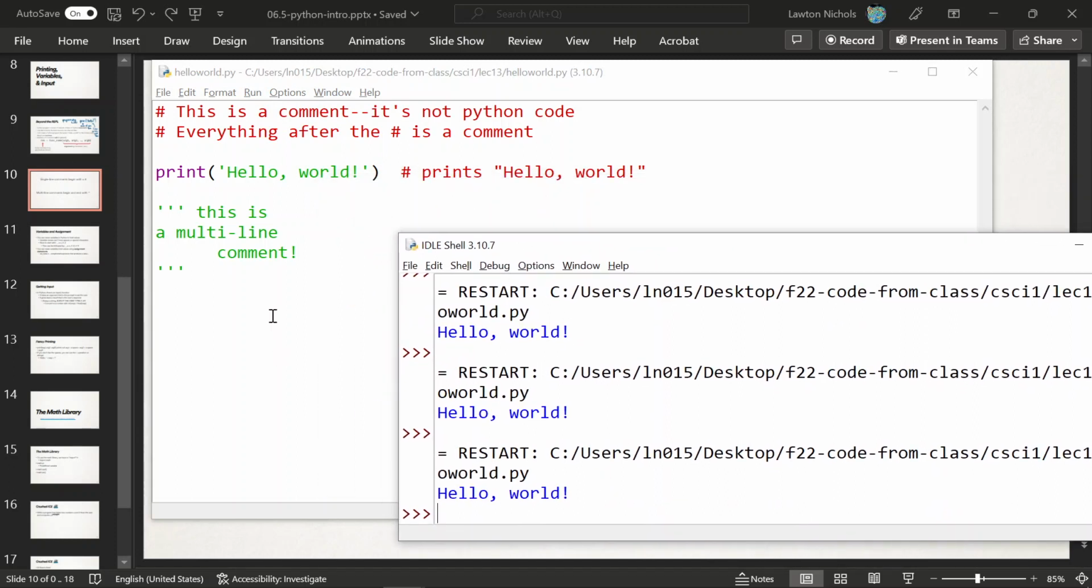Any questions about comments? There's no more right-clicking anymore. No more right-clicks and pictures of sticky notes. So yeah, that is our first Python program. Yay.